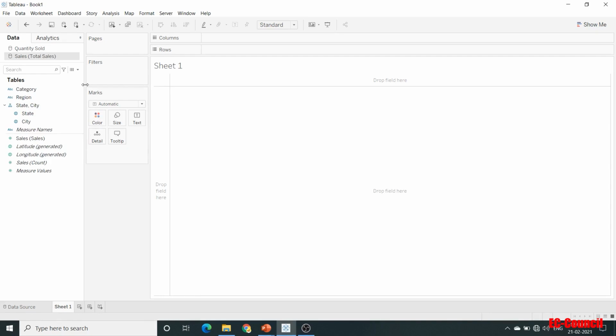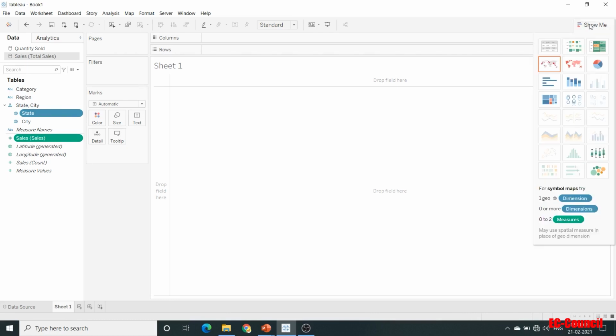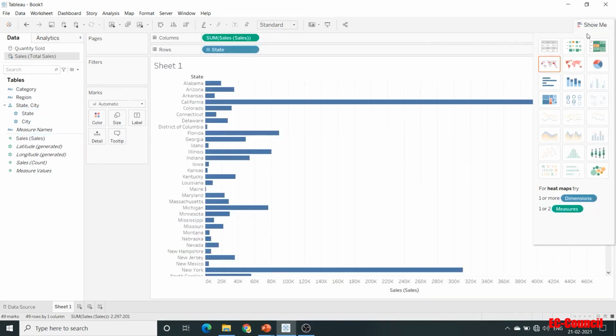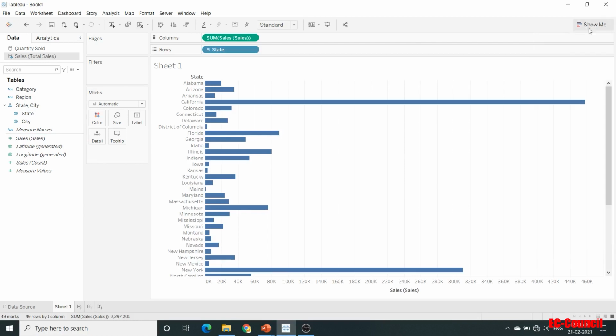Let us now create a quick view to understand more. Using the Control key, select the state and sales from the sales data source. Go to Show Me and select the horizontal bar chart. Tableau will automatically plot the bar chart for you, taking in the selected fields.